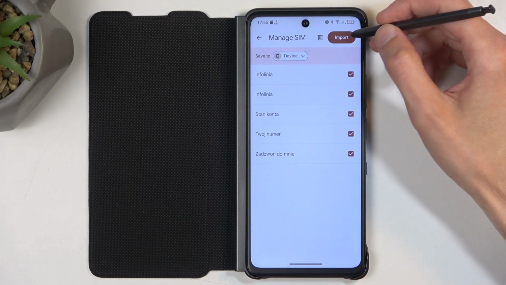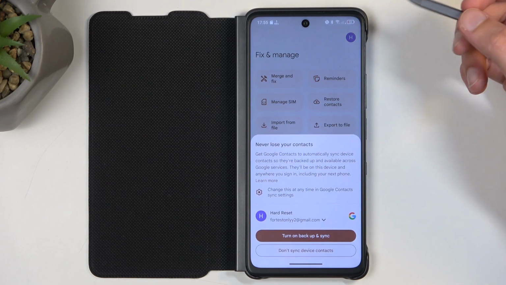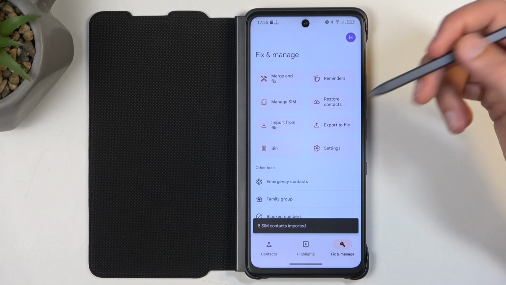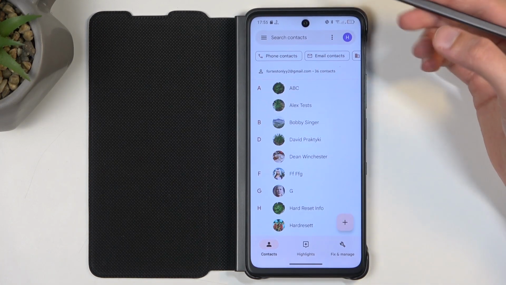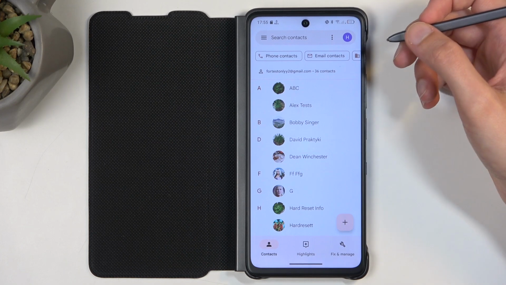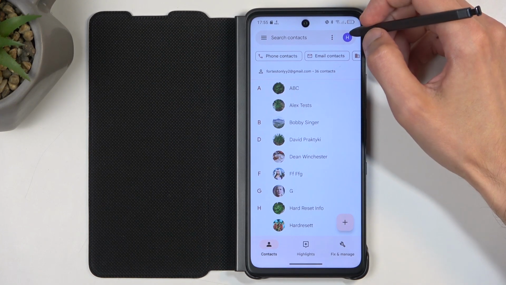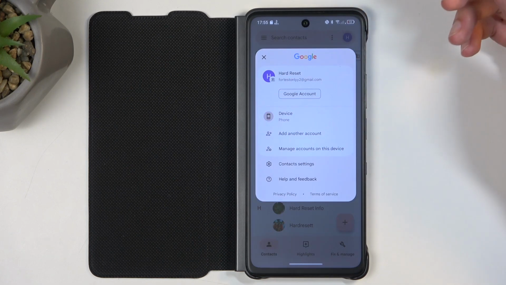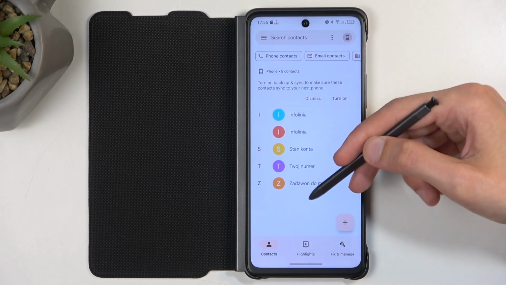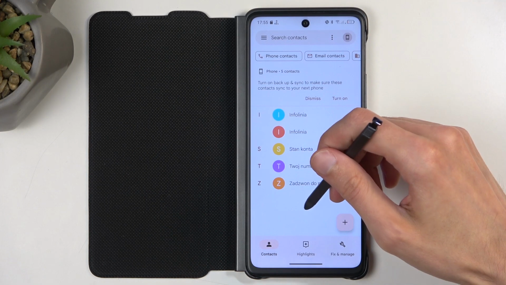Anyway, from here, I'm gonna select import. This will import all selected contacts, and when you go back to your contacts list, you should be seeing them right here. Now, depending also on where you have imported them to, you might need to switch the display location. I did import them to the device, so I can click right here where I have the H, and I can select phone, and this will show me all the imported contacts.